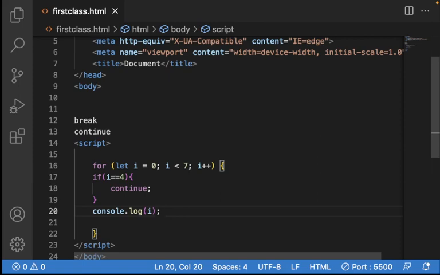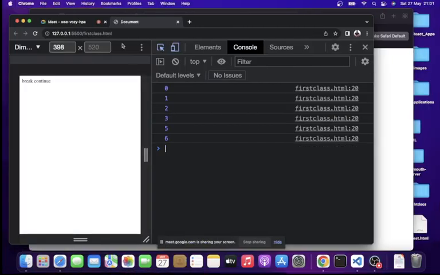Let's look at the explanation together. I is 0, right? Yes, sir. Is 0 less than 7? Yes. So is this condition true? Is 0 equals 4? No.